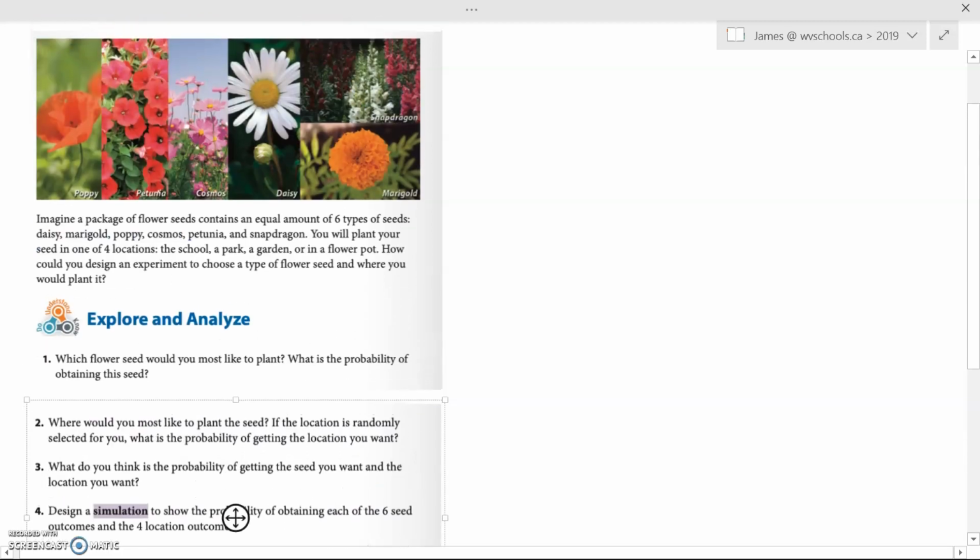Okay, so the question says, imagine a package of flower seeds contains an equal amount of 6 types of seeds, and then it lists them off. It says you'll plant your seed in one of 4 locations. List those 4 locations.